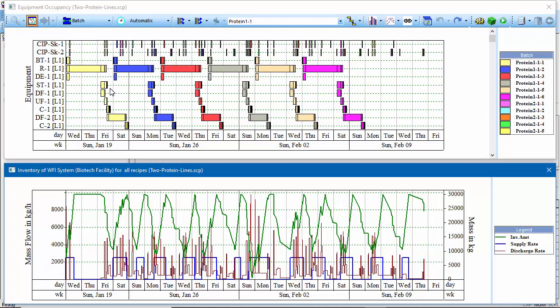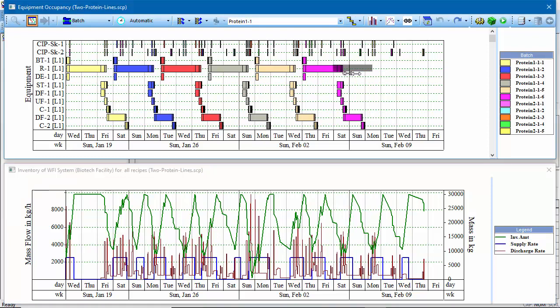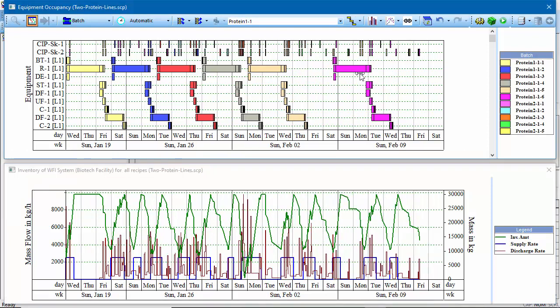Changes made in the EOC are immediately reflected in the chart below. This functionality facilitates sizing of utility generation and storage systems. If you are interested in this subject, please visit the videos page of our website and scroll to the bottom of the page. You will find 2 videos that provide additional information on purified water system sizing.